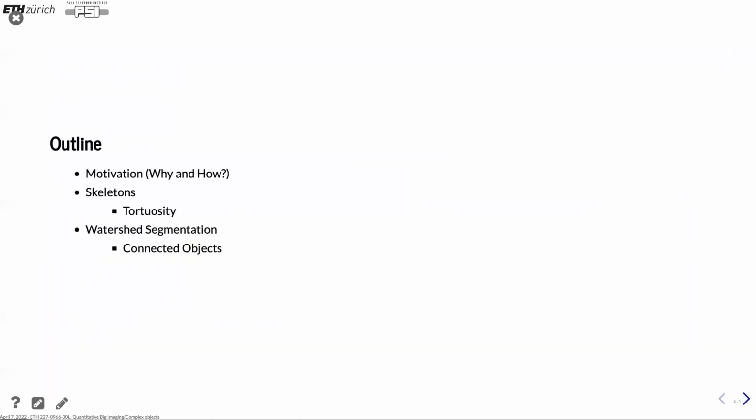So first, a little bit of motivation, what we are going to look for. Then the two main topics today are skeletons and watershed segmentation.